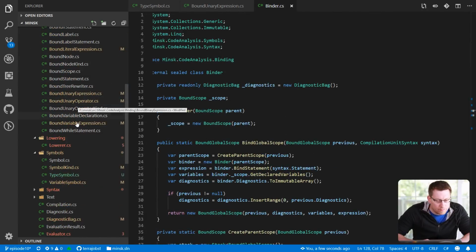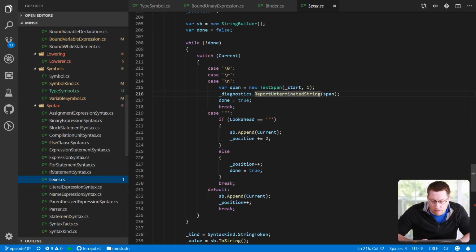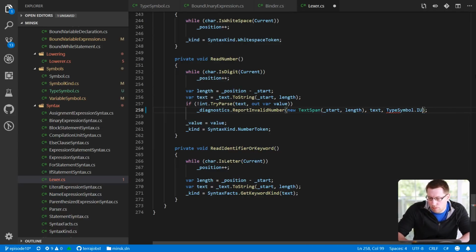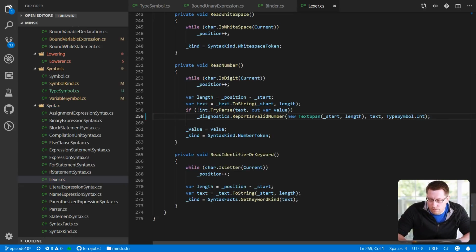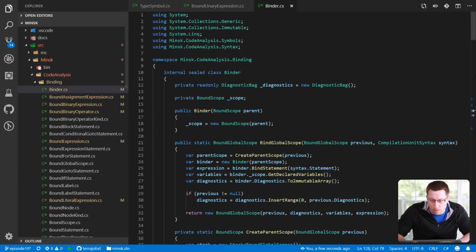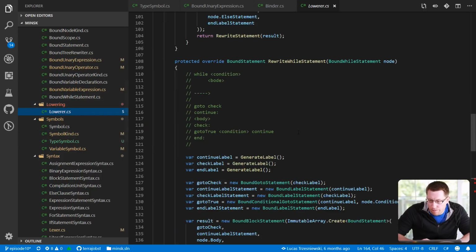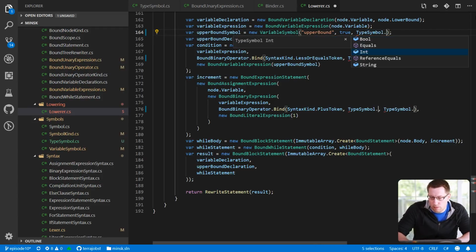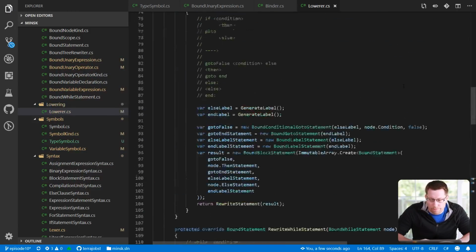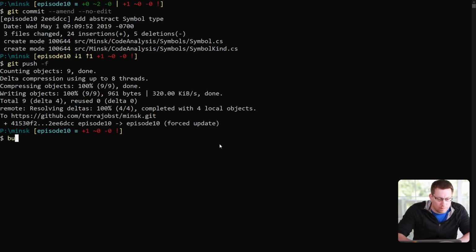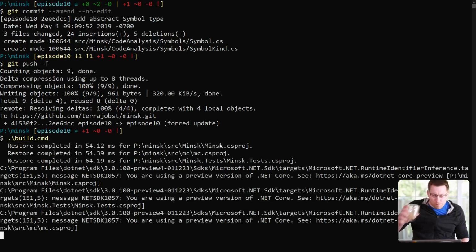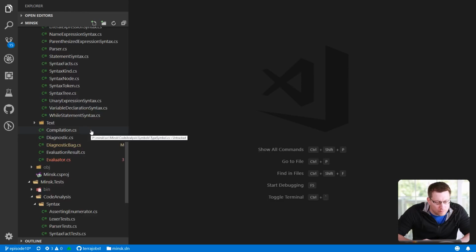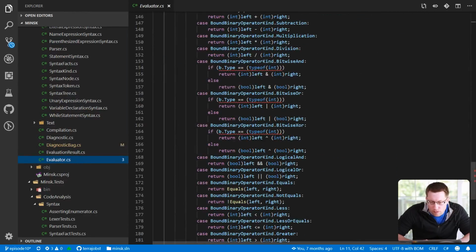Okay. I think the lexer probably we just broke that because we said, yeah, we need type symbol int. Okay, so that seems reasonable. And now here's probably a few things where we need to fix things. Yep. That would be type symbol int. Neat. Does build? It does not. Evaluator. Okay. Yes.